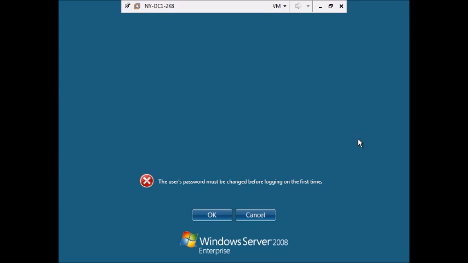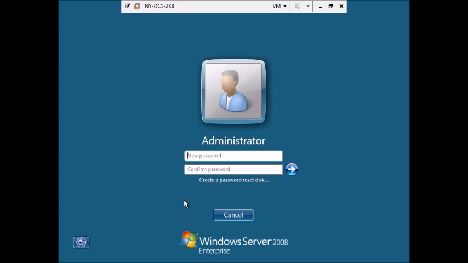Alright, so you see that our server has started now. Hopefully you had a good chance to take a short break there, and I know I did. So let's go ahead and follow the little instructions here on the screen. The user's password must be changed before logging on the first time. Now let's go ahead and tell this guy OK, and let's see what it means. You see that this is the administrator password that we're about to create.